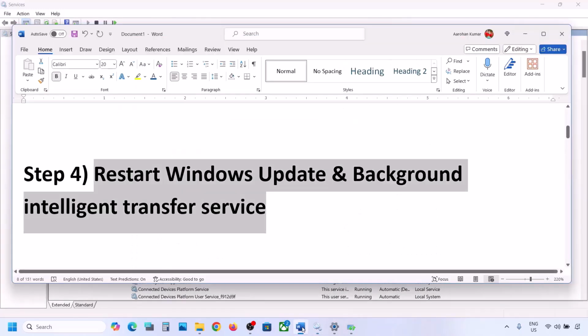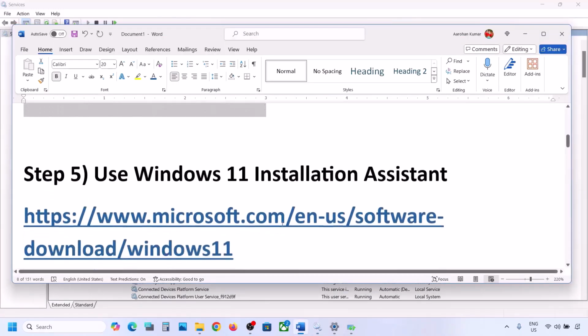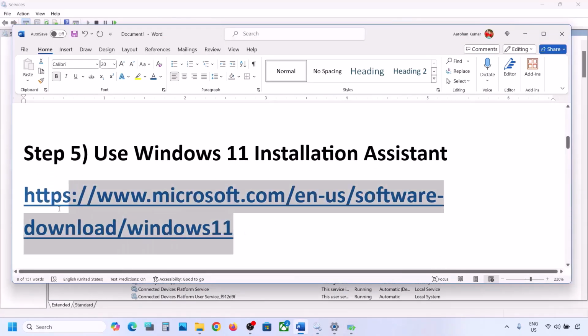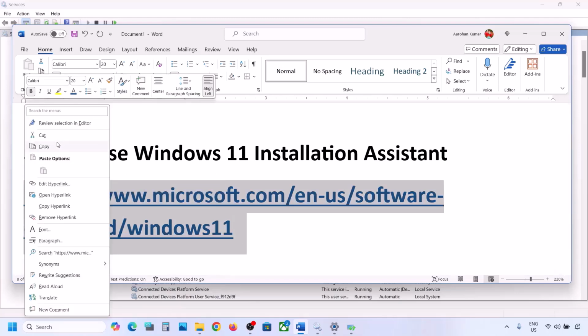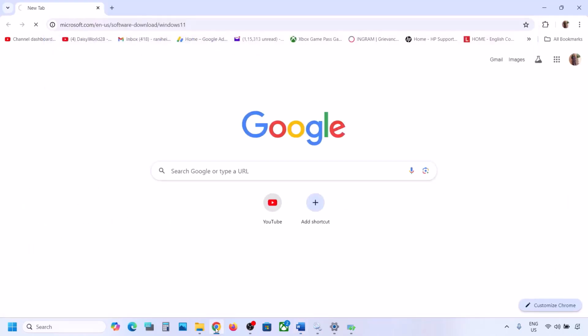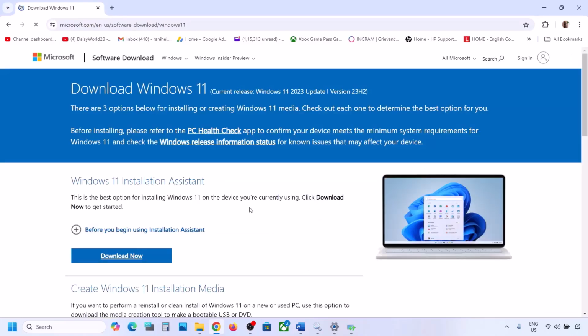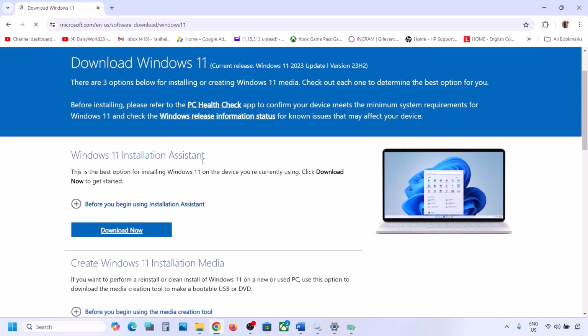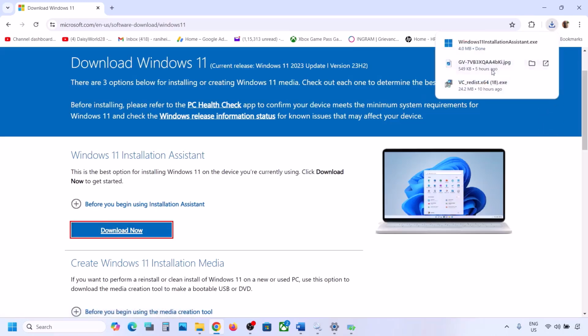Now still not working, the next step is to use Windows 11 installation assistant. For this, copy this link. The link is provided in the video description. Open this link in a browser. It will take you to the Microsoft website. Over here you can see Windows 11 installation assistant. Click on download now and then run this exe file.